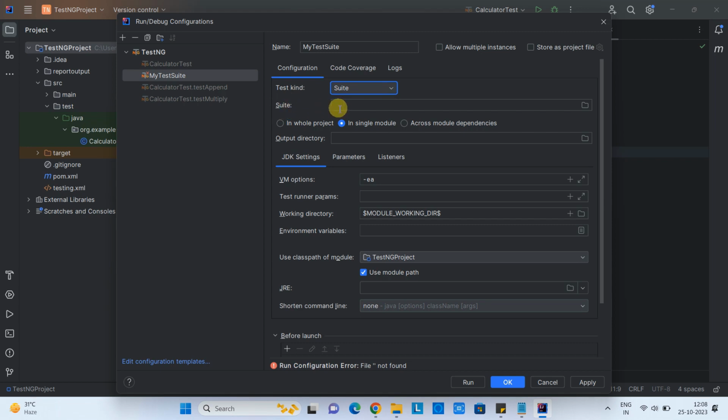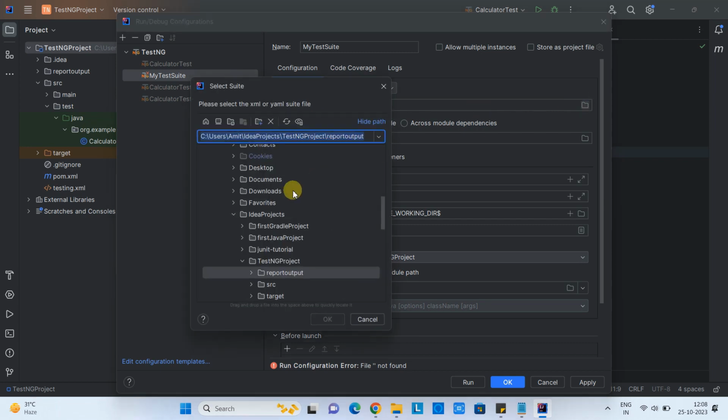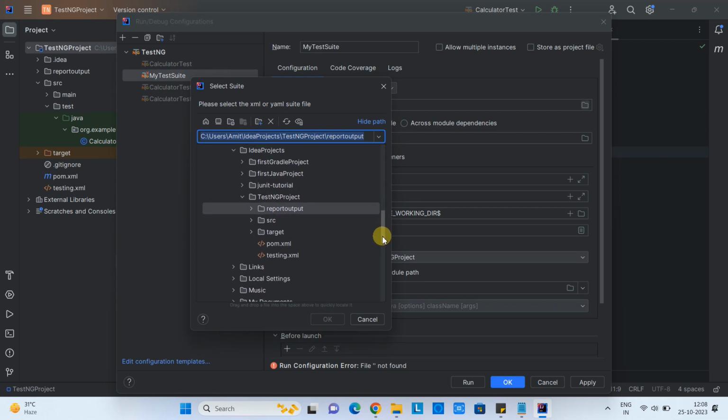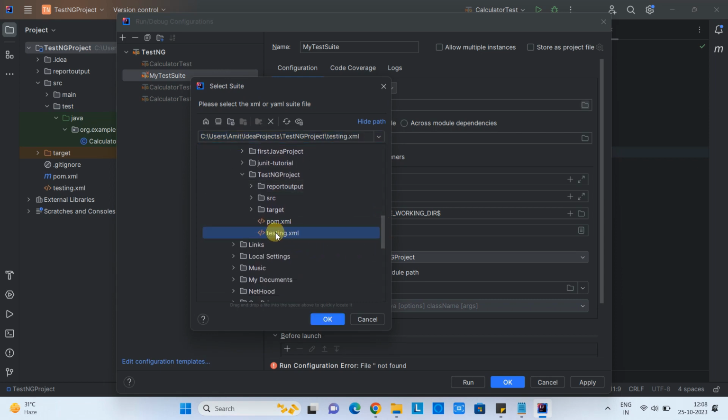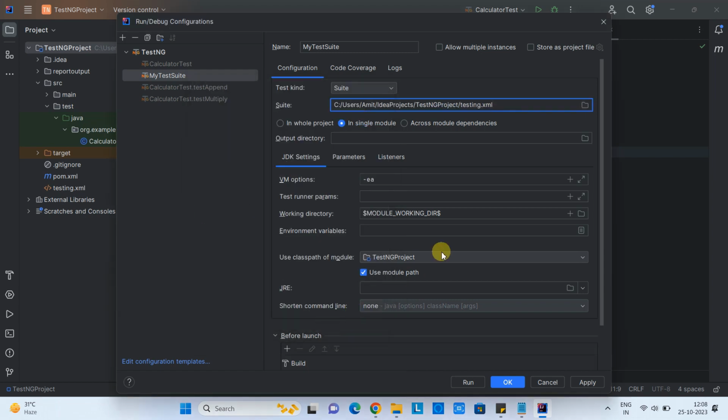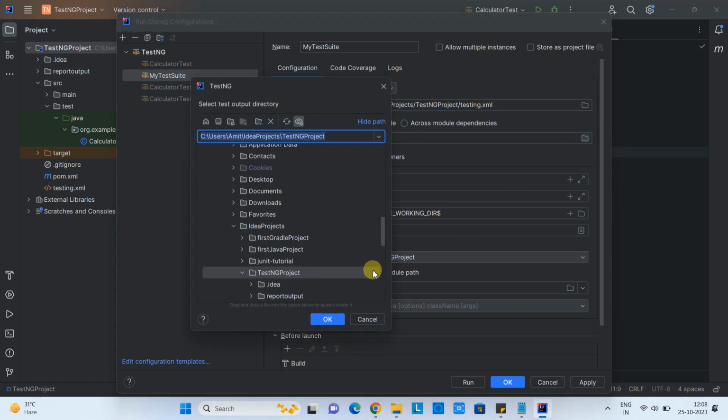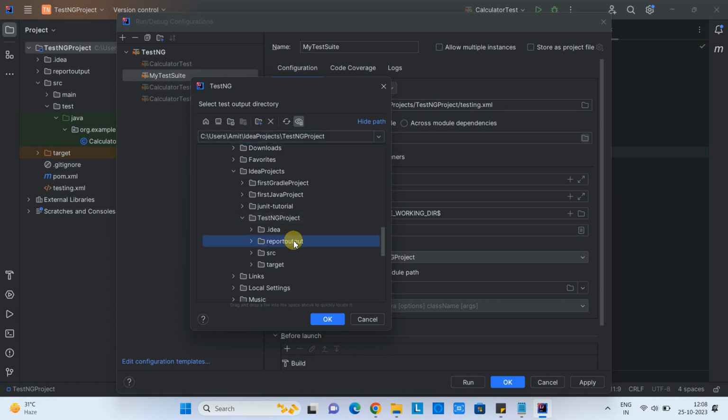This is the important thing. Then you will see a message: suite. So where is your suite? That means we need to give the XML file path here. Okay, so this will read the information which we have set up inside the testing.xml. And again, we have the output directory blank. That means you want to generate a report, so you have to give the folder for the report output.